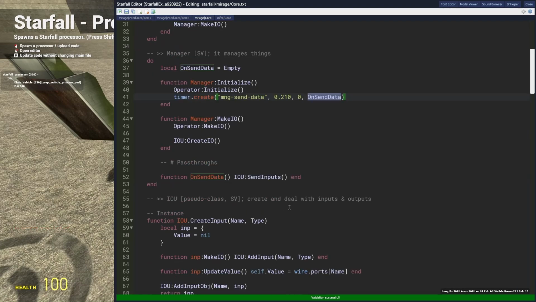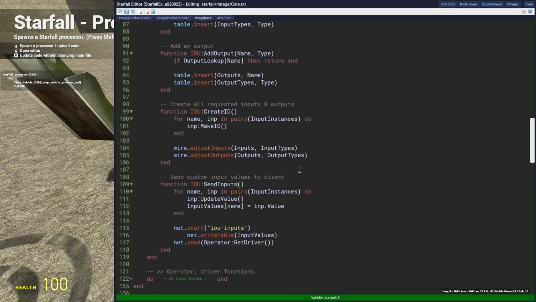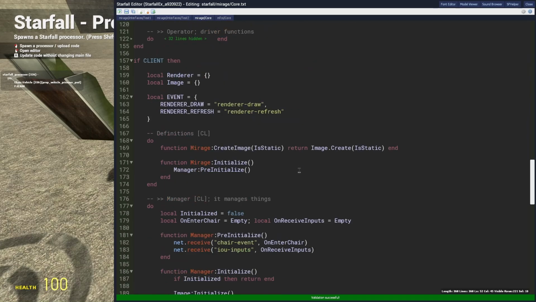But yeah, what on send data does, you can see it's just a pass-through. It just calls that send inputs function, 5 times a second. And that never stops. Let's go onto the client and see.